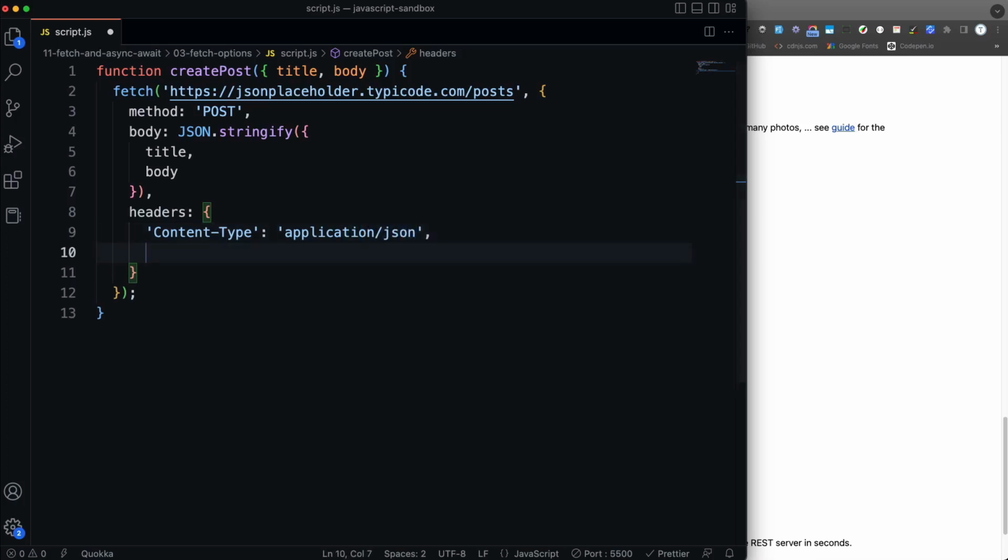Now I could send anything I want. I could send a header called hello and set it to a string of world. In many cases, you'll send a token. So you'd authenticate with the API somehow. You'd send some login data or whatever. And if it passes, you'd get a token sent back. And then you'd store that token in like local storage or something. And you'd send that token with your request, and then the server could validate who you are and what you can access, what pages or what resources you can access.